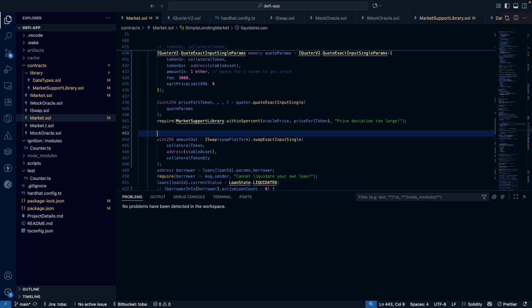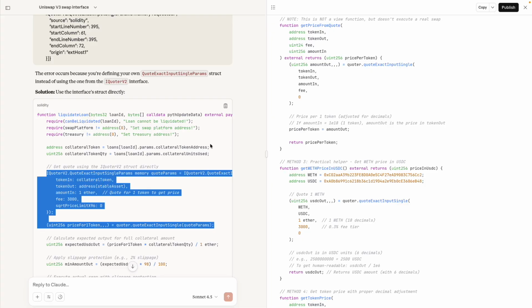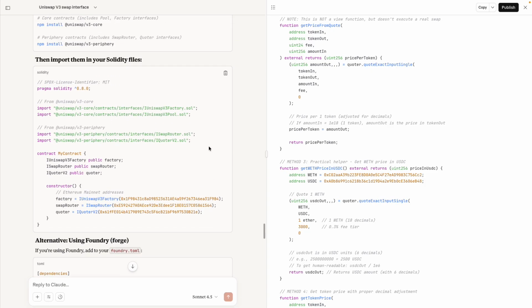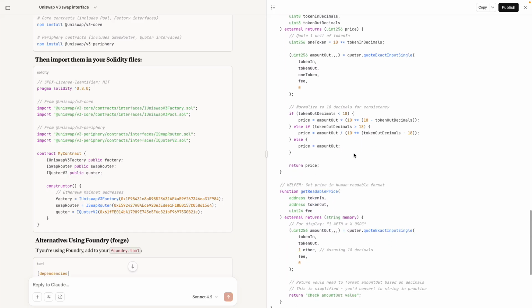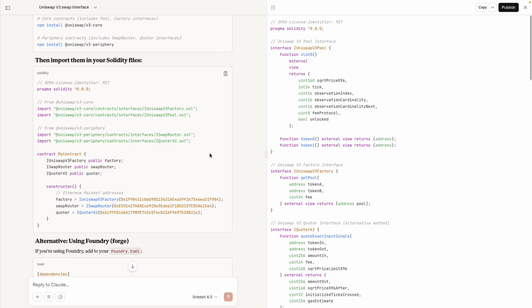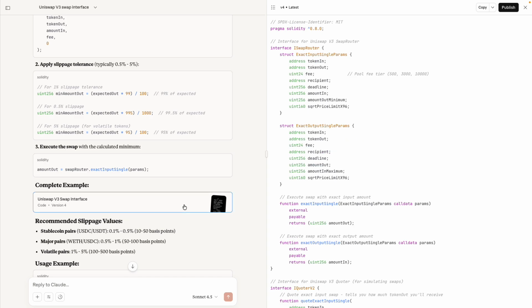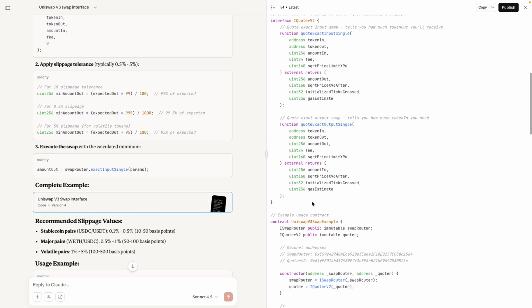Anyway, yeah, so this is the condition. Once this is true, then finish the swap. It means everything is fine. So yeah, we've been messing around with Uniswap a lot. Now we're just going to actually execute the swap. Okay, so let's go to... I don't want quotes. I want something else.